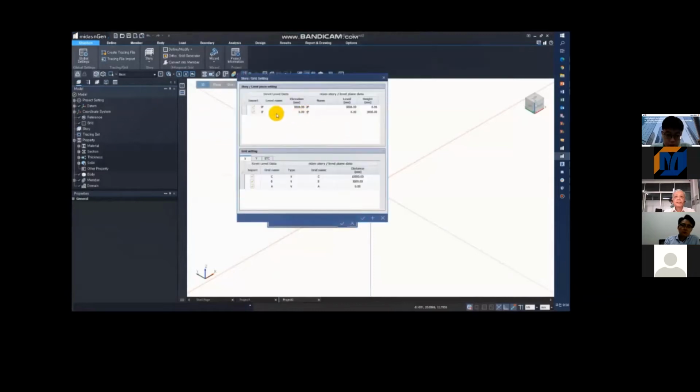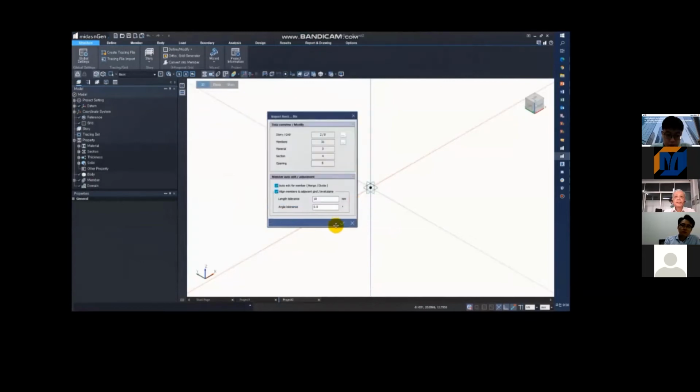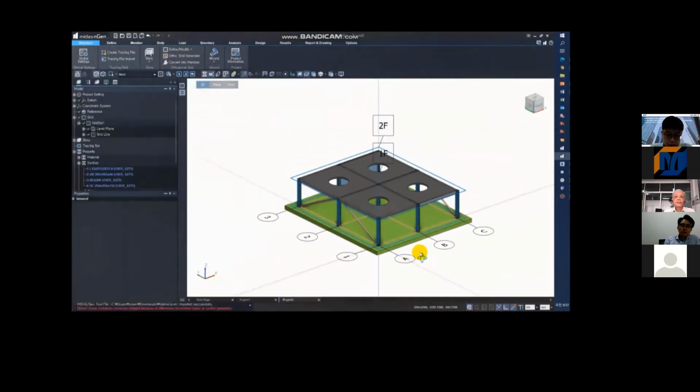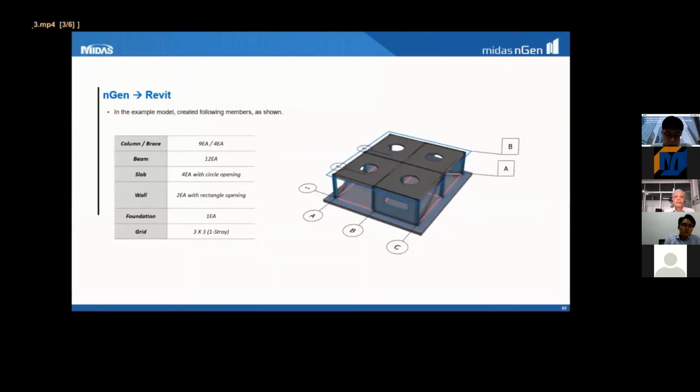You should check the number of data in the model in the import dialog box. You can check the grid and level information and change the member type if necessary. If there's no problem, click OK and you can figure out that the model has been imported successfully. Next, let's export from nGen to Revit. The same model will be used.